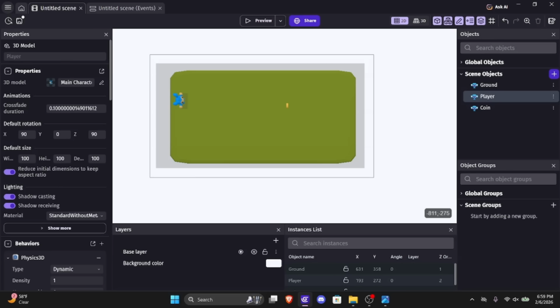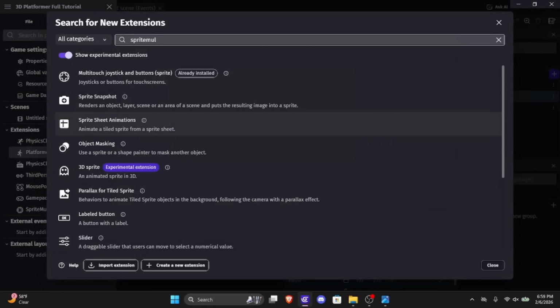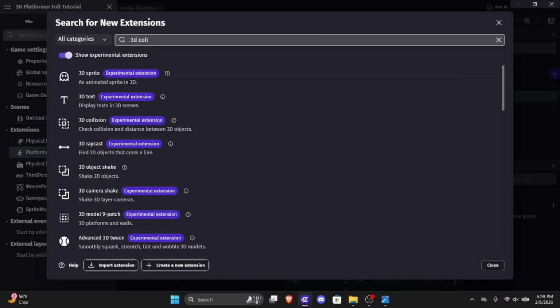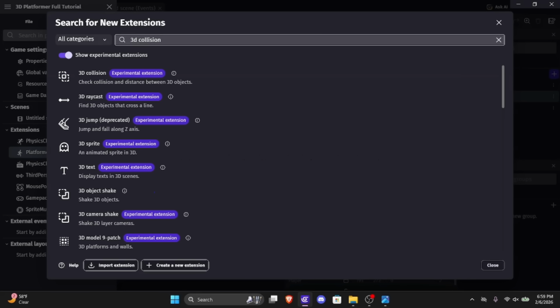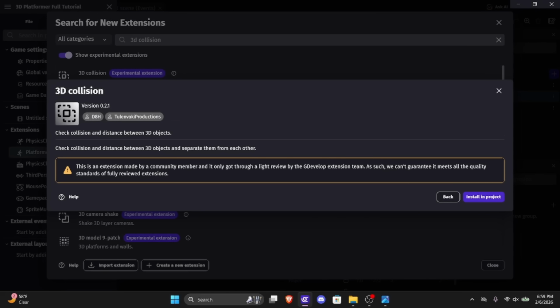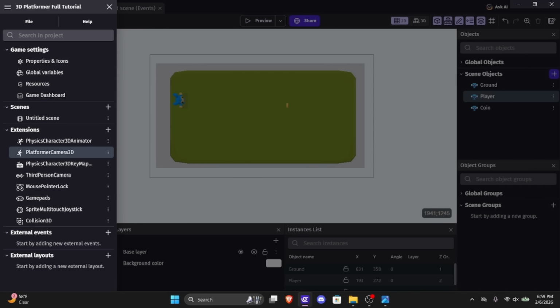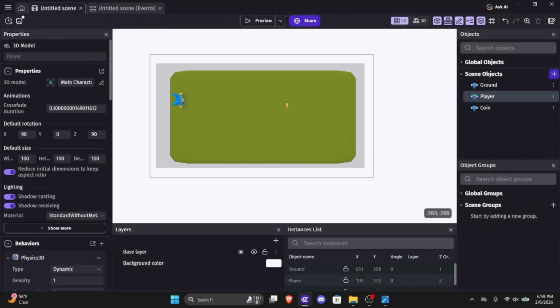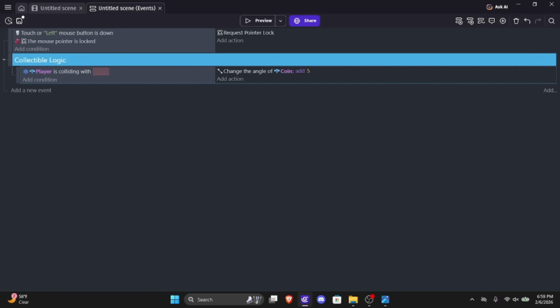We're going to go into our top left and add a new extension. And this is simply called 3D collision. Every time you make a 3D game, I recommend that you get 3D collision because it works perfectly. It's still experimental, but it works perfectly fine. I've never had any problems with it. Made by DAH, and I'm not going to pronounce that right now. Tlunvaki Productions. That's the best I can do right now. But we're going to install it into the project, and once you have this, now you can use the condition just like you would any other condition.